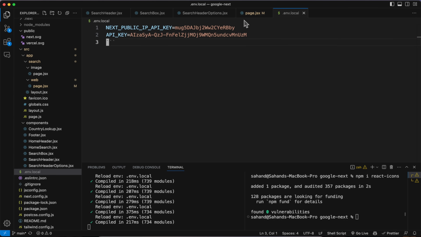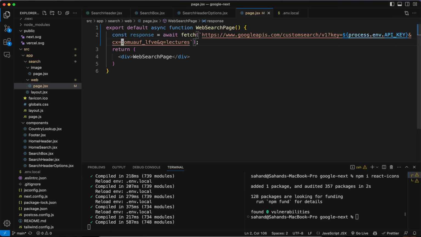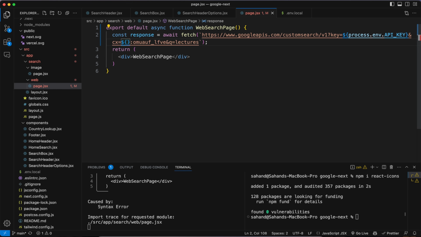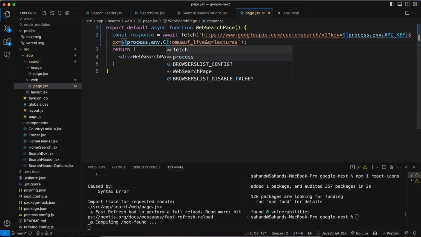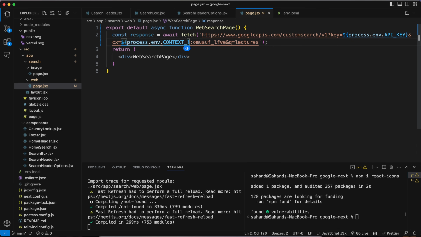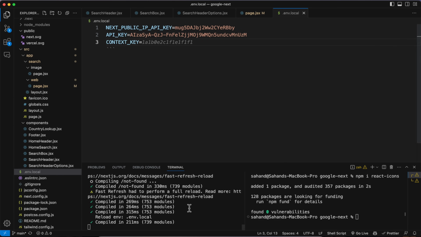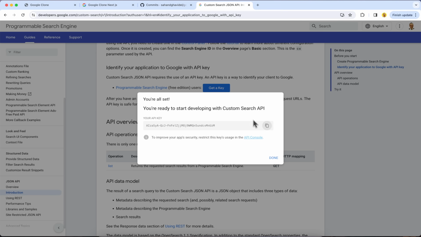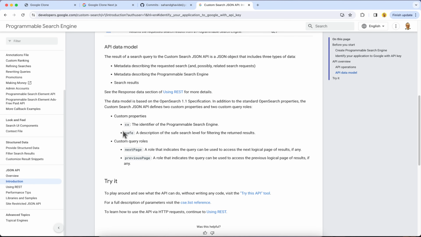The other key we need to get is for this CX. So here I want to create another variable, and we just say process.env. We can just call this one context key, context underline key. So let's copy this word and put it inside the .env, and this is going to be equal to the one we need to get from here. So we are done with this part. So we can come back. We need to get this CX.